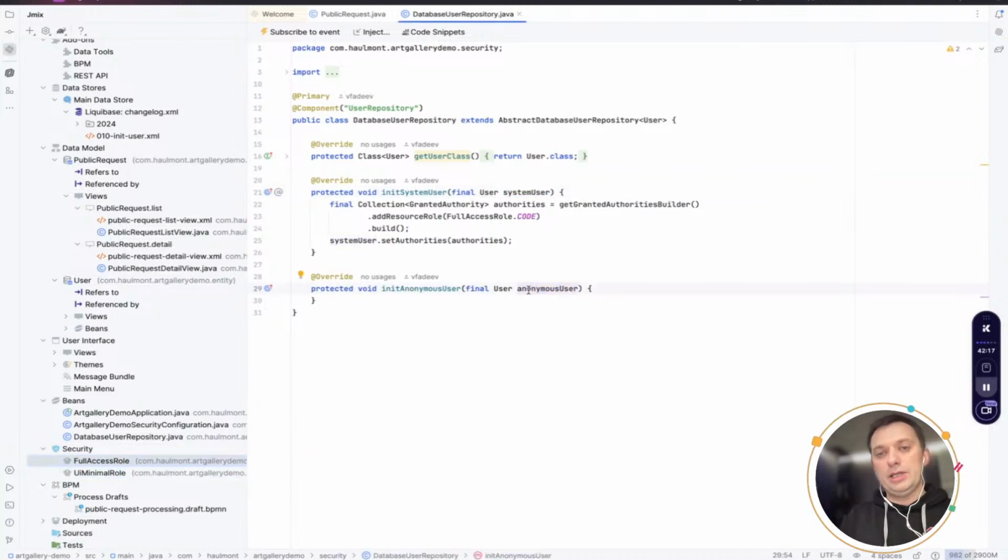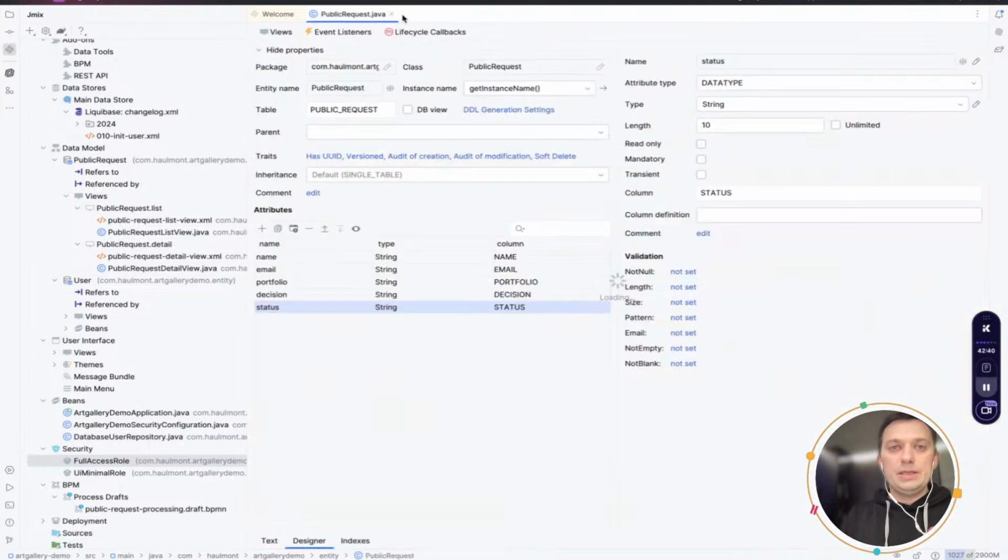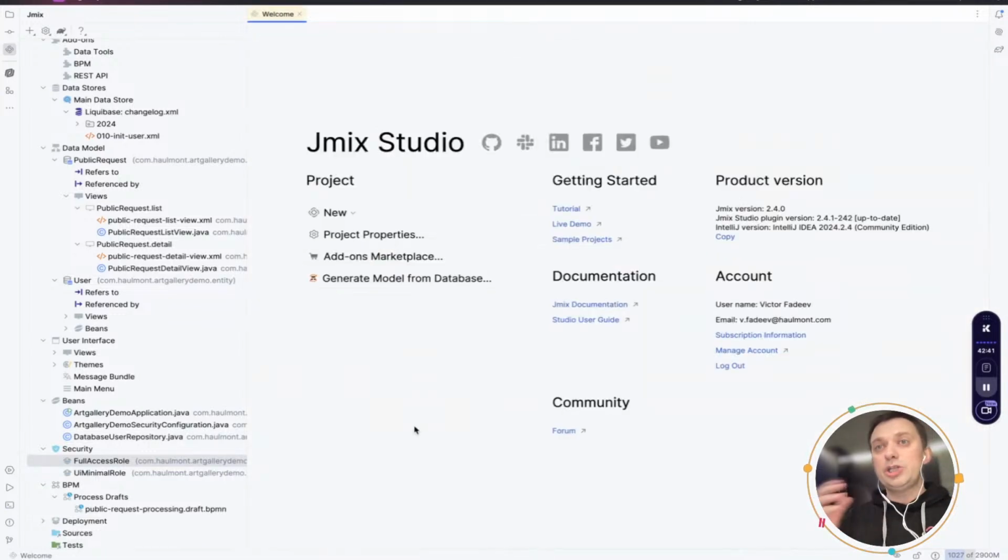But it also initializes the anonymous user, which can be used for anonymous access, for anonymous requests. And this is exactly the feature which we'll use today. And for sure, the anonymous user has no permissions by default, and we will configure them slightly during today's presentation. Okay, so this is our initial setup.